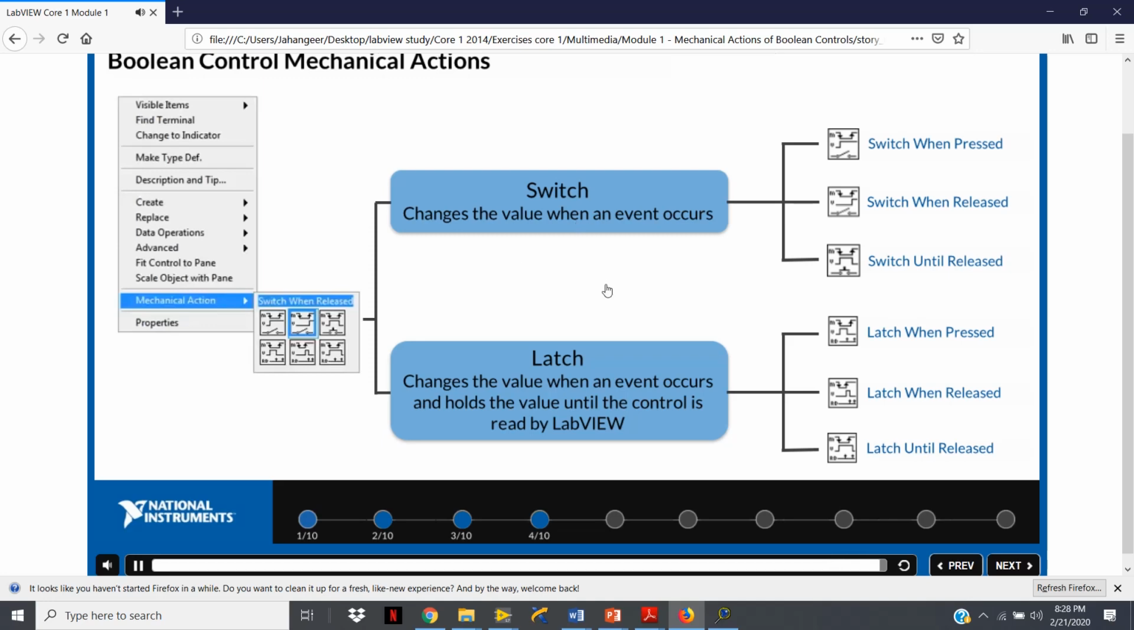From here you should understand that there are a total of 6 mechanical actions. 3 are related to switching, and 3 are related to latching. The three switching options are switch when pressed, switch when released, and switch until released. The three latching mechanical actions are latch when pressed, latch when released, and latch until released. At this point, you should understand one main difference between switching and latching action. Switching action changes the value when the event occurs, and it holds that value.